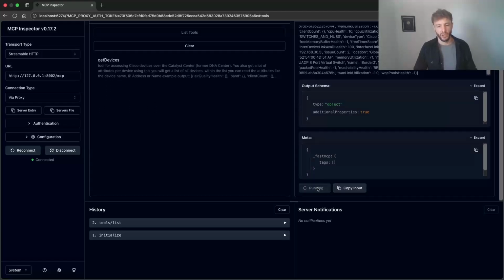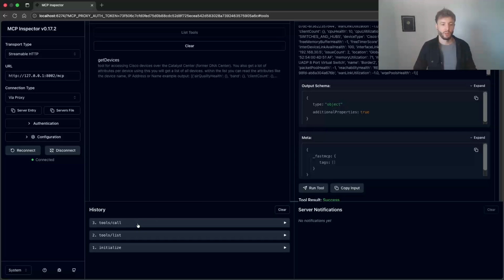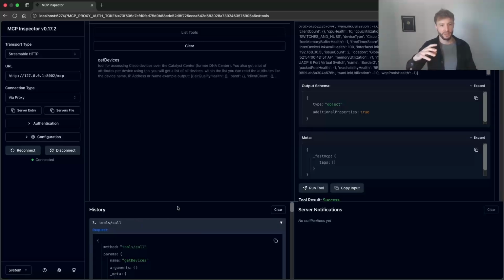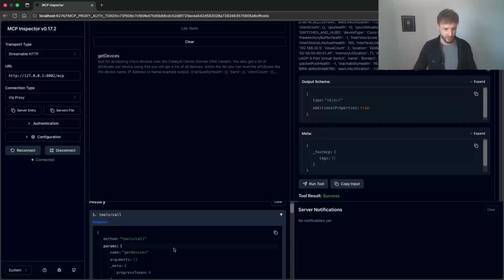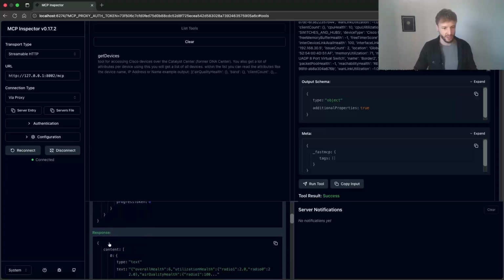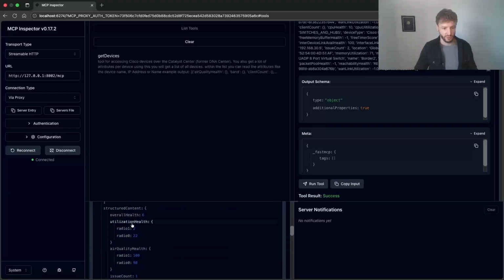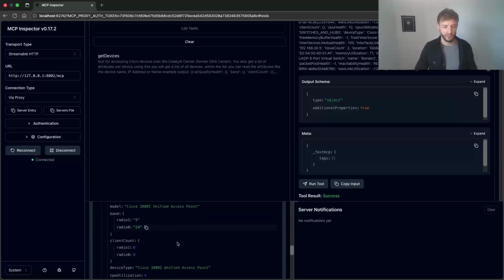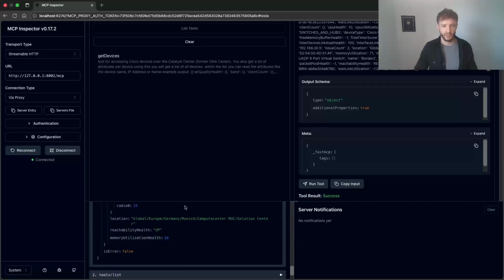And if I run the tool, what happened now is that the MCP Inspector was calling the tool on the MCP server, and the MCP server was firing up an API call to my lab environment. And we can see here it was successful, and there's even a response. In the response, we can see that there's structured content, and we can see everything on the lab.